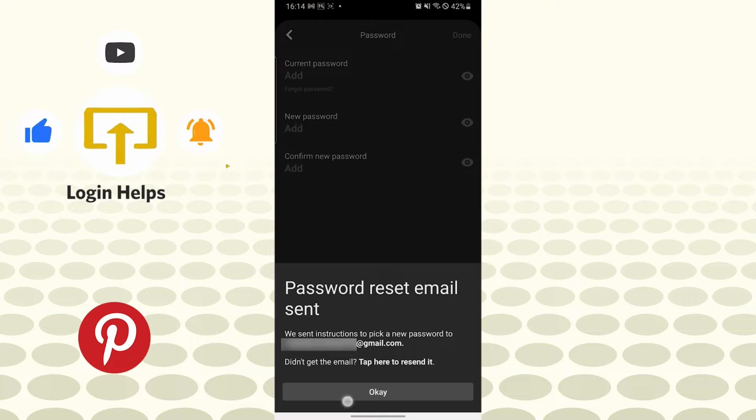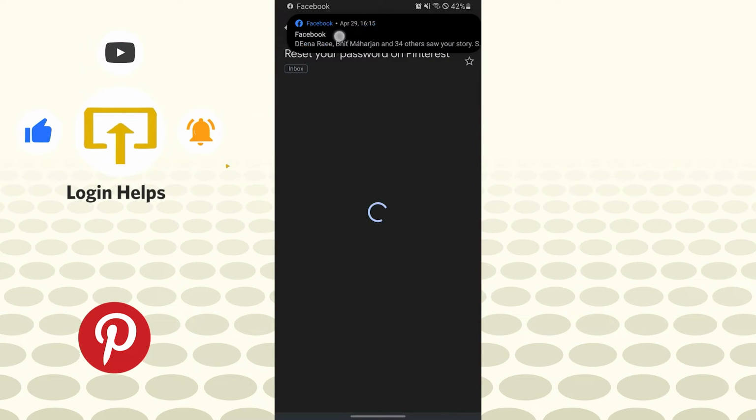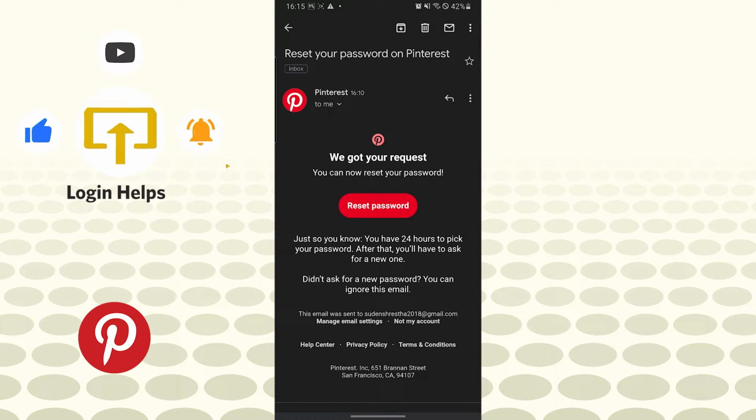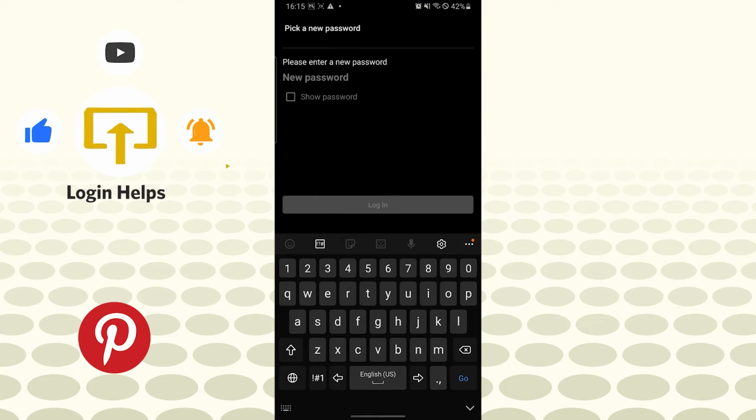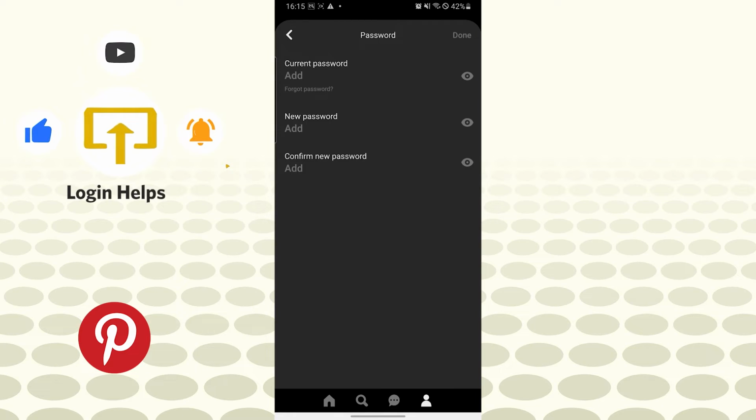Now let's go to our email, and after that you can see the Pinterest option over here, which is reset your password on Pinterest. And you can see the reset option available over here. Tap on the reset, and after that enter your new password, and let's log in. And you can see the success, your password has been changed.